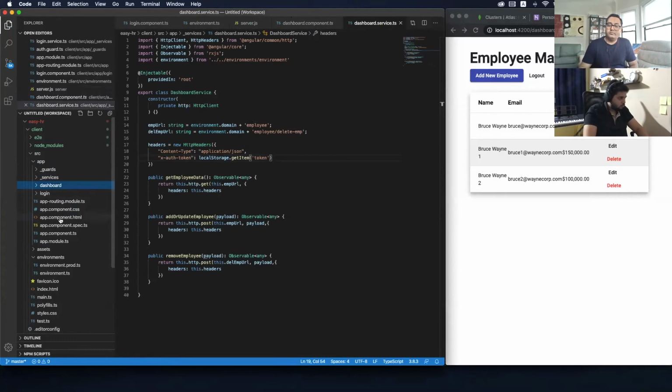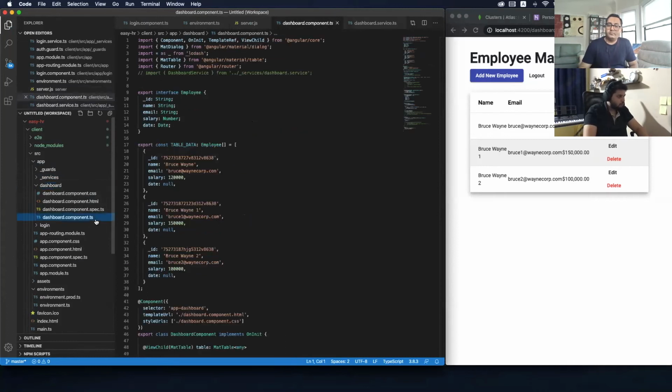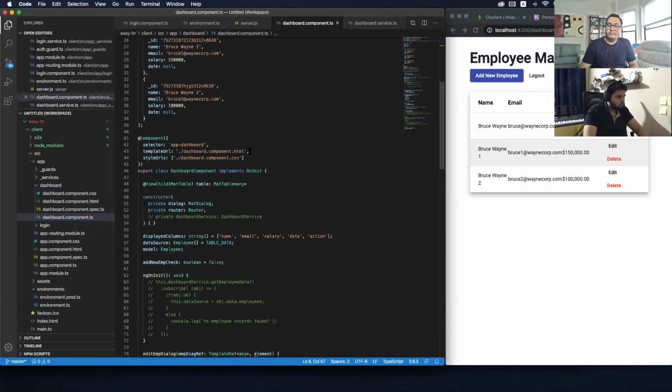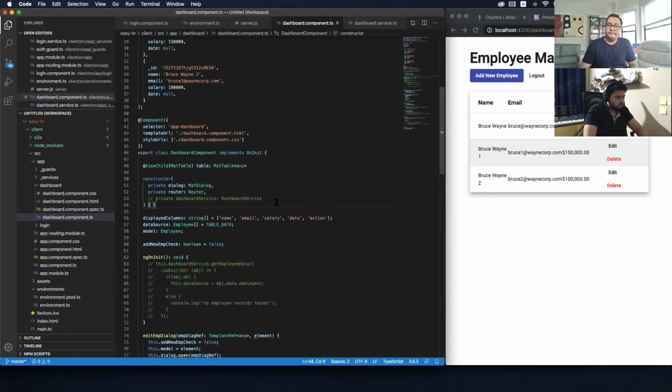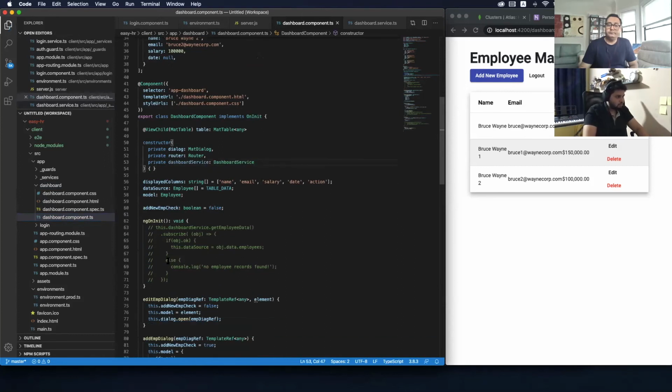Now let's move to the dashboard part and import the service. On init, when the component is loading, it will fetch the data from the backend and place it in the front end, in whatever the user is able to see. And before that, we have to get rid of the dummy data which we're using.